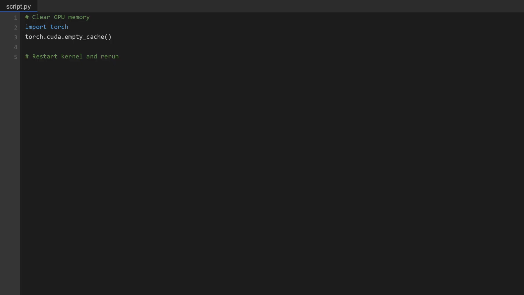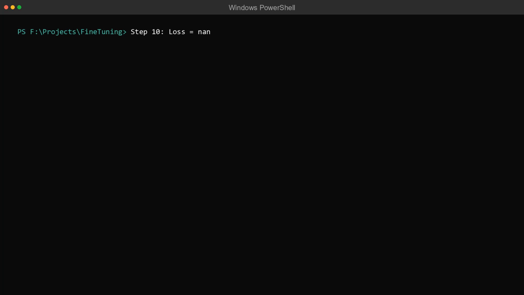torch.cuda.empty_cache(), which releases that memory. Run this line, then restart your Jupyter kernel entirely, not just the cell, and rerun your training script from the top. Restarting the kernel is the critical step. Without it, PyTorch's internal memory allocator still thinks some of that memory is in use, and your adjusted batch size may still fail.